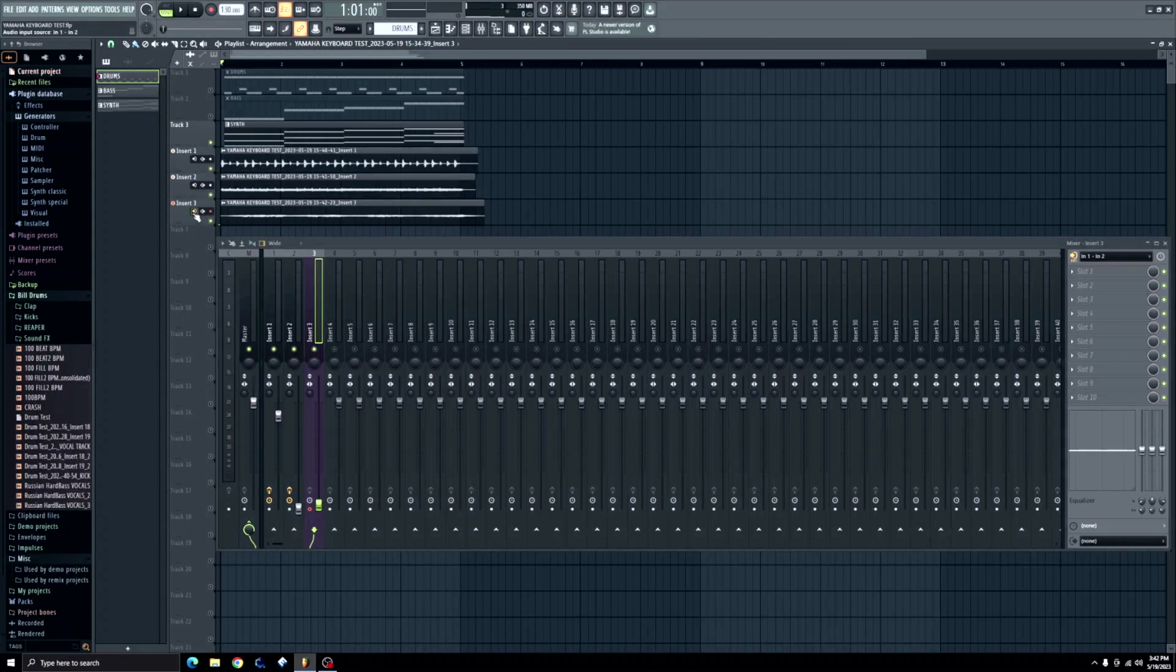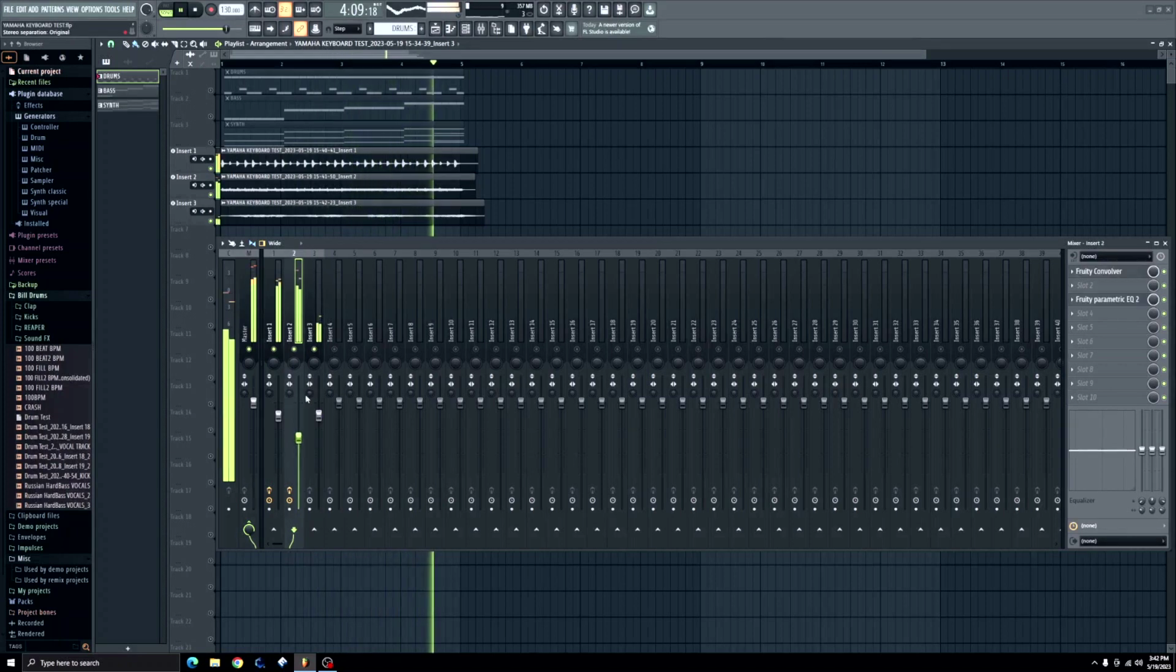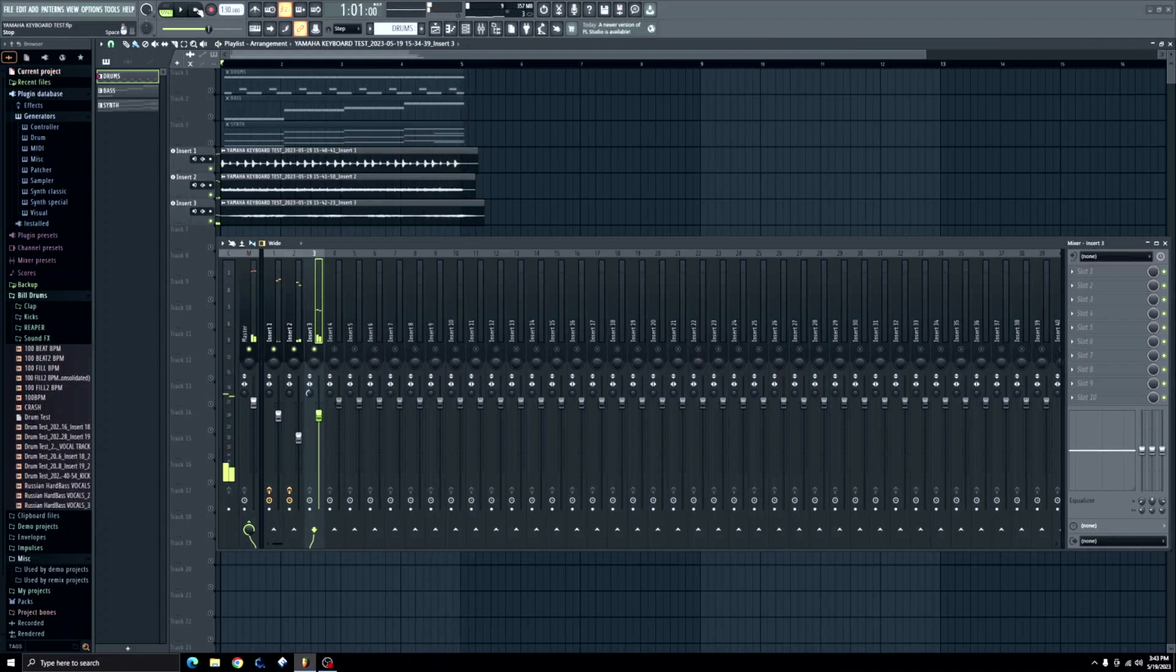Now you've got the wave files. Let's mute everything except for the wave files and see what it sounds like. Turn up the faders. And that's how you record the audio.